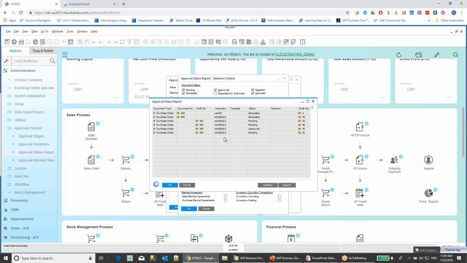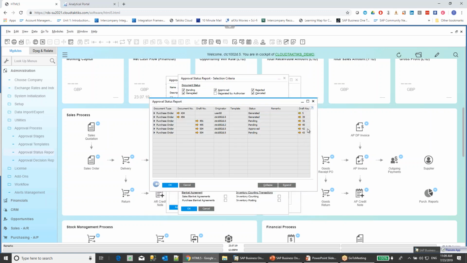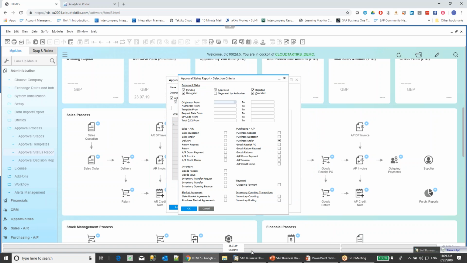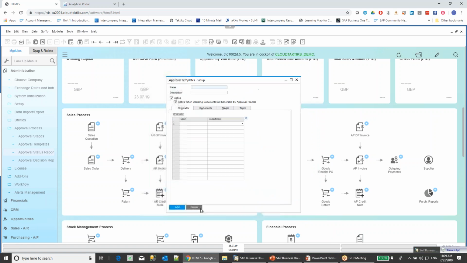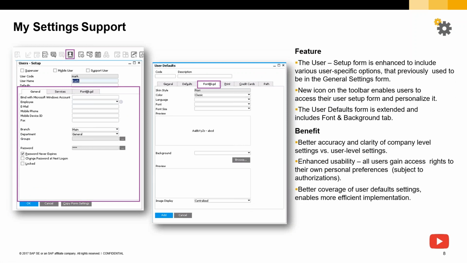So if I go to this 43, it's document 504, and you can see what the draft key is for that. Again, this is also a feature that is included in 9.3.